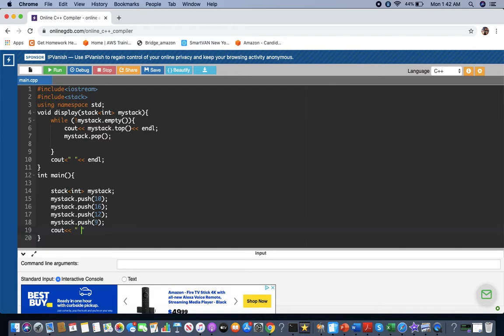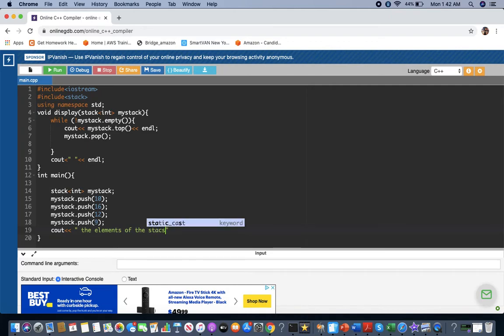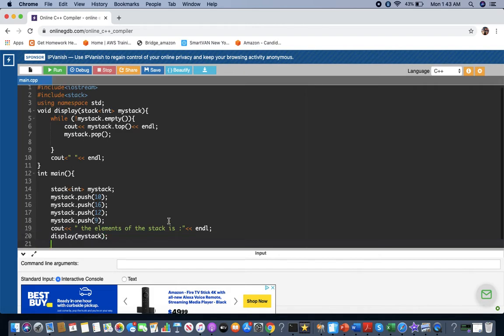The elements of the stack is. So now if you do that, we will get the elements of the stack. Okay, but how do you get the elements of the stack? By doing display. Display is our function name, display, and myStack, right? Now if you do cout, we'll get the elements of the stack.